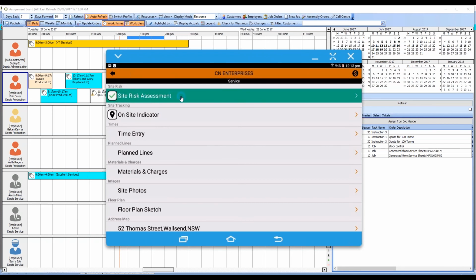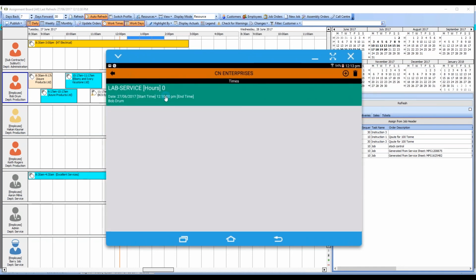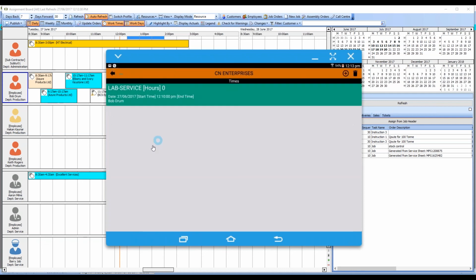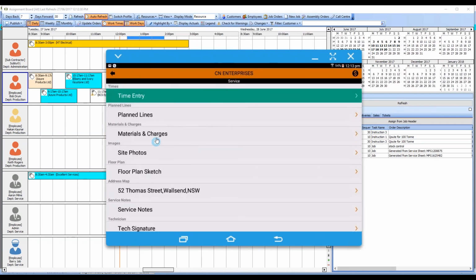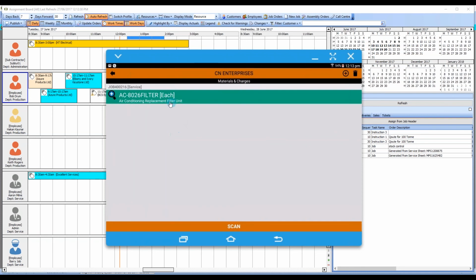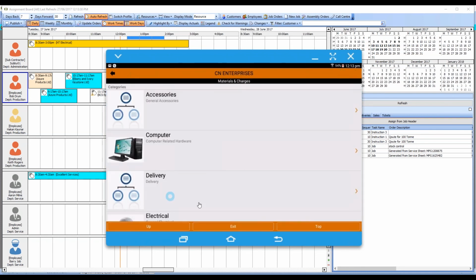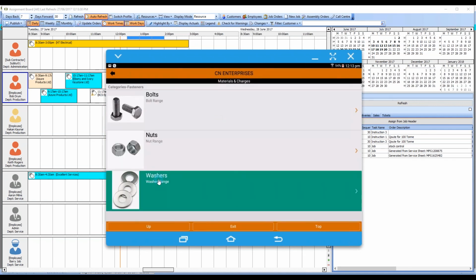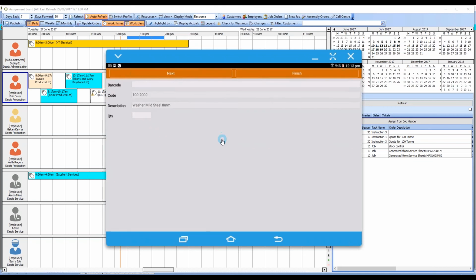And you can see now I've got a tick in the site risk assessment. If that didn't exist, I would not be able to complete the sheet. In terms of timesheet entry, my time has already started, and if I do nothing else, on completion of the sheet it will actually stop it at the time I complete the sheet. I can allocate materials and charges as I go through, and I can add any extra bits and pieces that I may need as I've worked through here. May need to add a couple of extra washers.